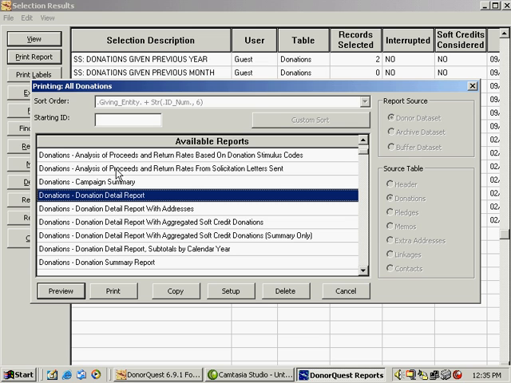But we do not let you modify the stock reports in DonorQuest. We ask you to make a copy first, and that's just so the integrity of the program stays generally the same for everyone who uses it. So when you call us for support, if you give us the name of the report and it's something that we're not familiar with, we automatically know it's a custom report that you're dealing with there.